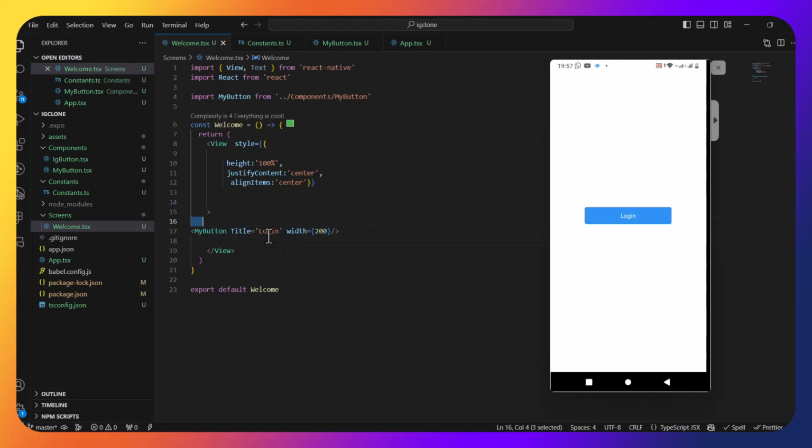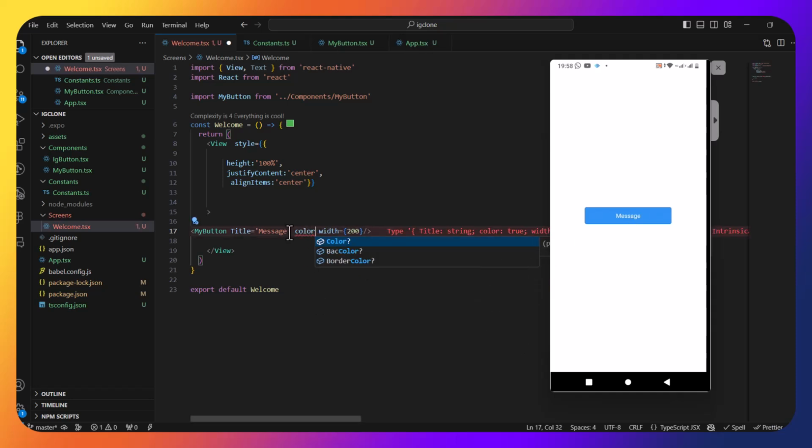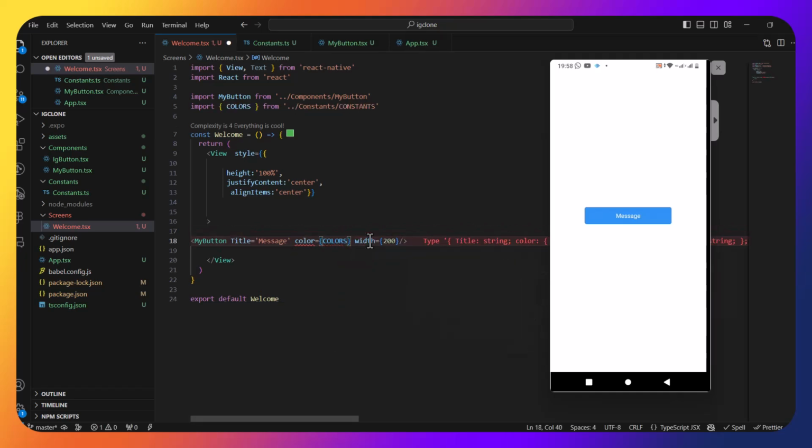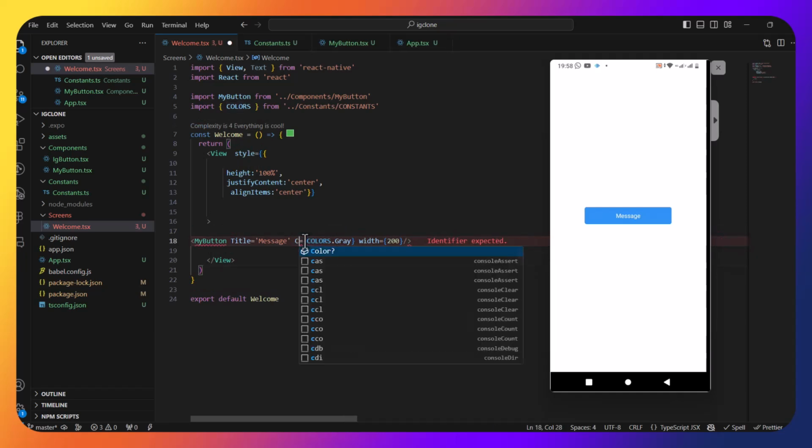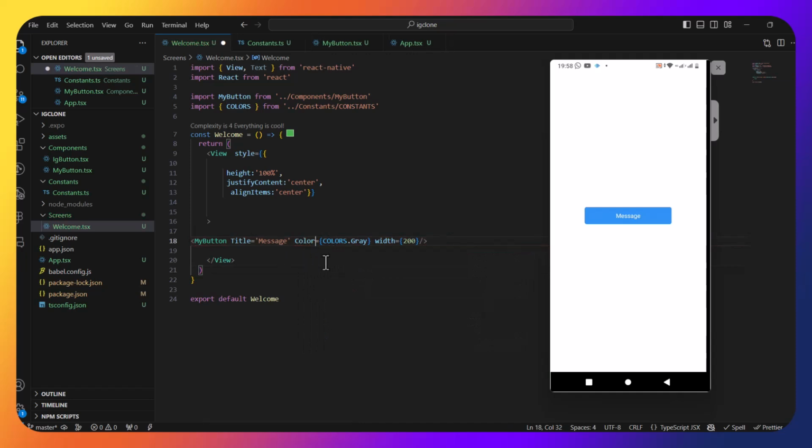Now we want message here. Yes, we got message. We want the color to be colors.gray. Now why does it look like color is not there? Okay, check that. I'm happy with this. We want the background. Why is it not giving me the background? Okay, this is wrong.